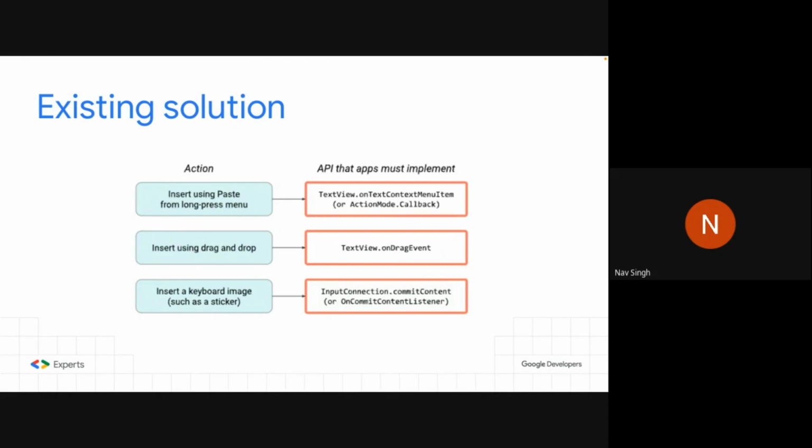So there are various options, as I told you before, like long press menus for copy paste. And right now we have devices with split window support, so we as users can play with multiple applications at the same time. For those scenarios, if you want to drag content from one application to another, and for keyboard images, gifs or stickers, all these use cases have existing solutions where everything has its own implementation.